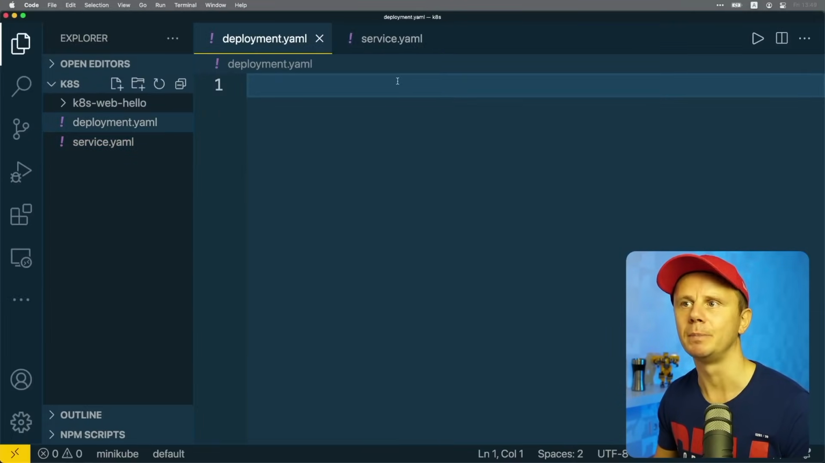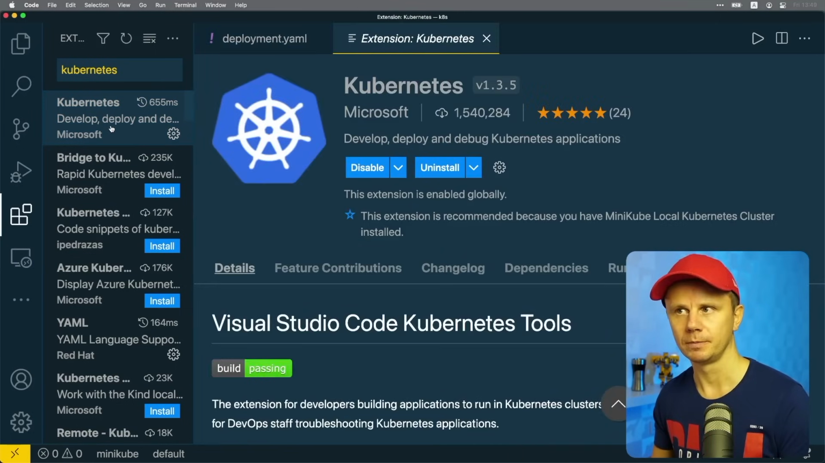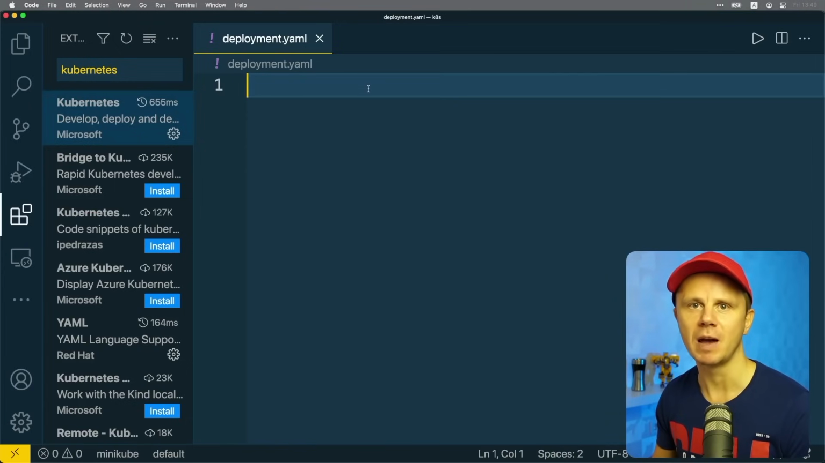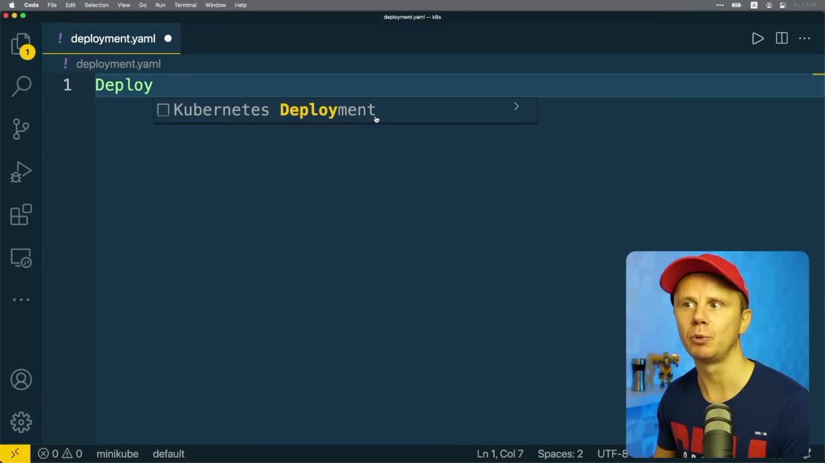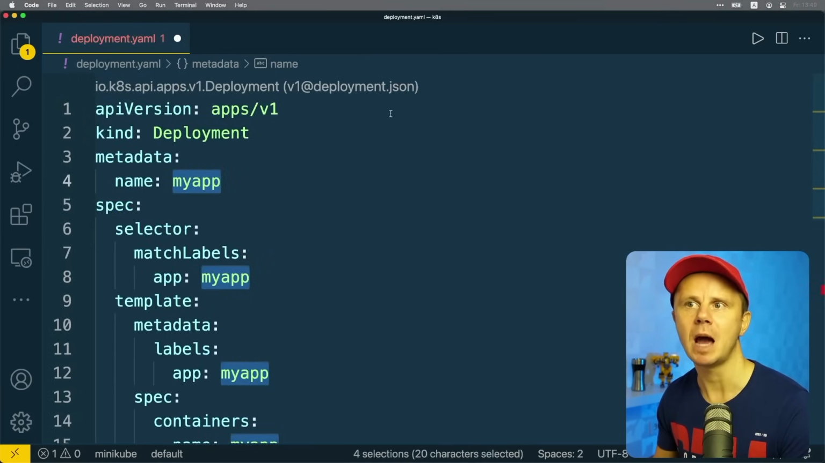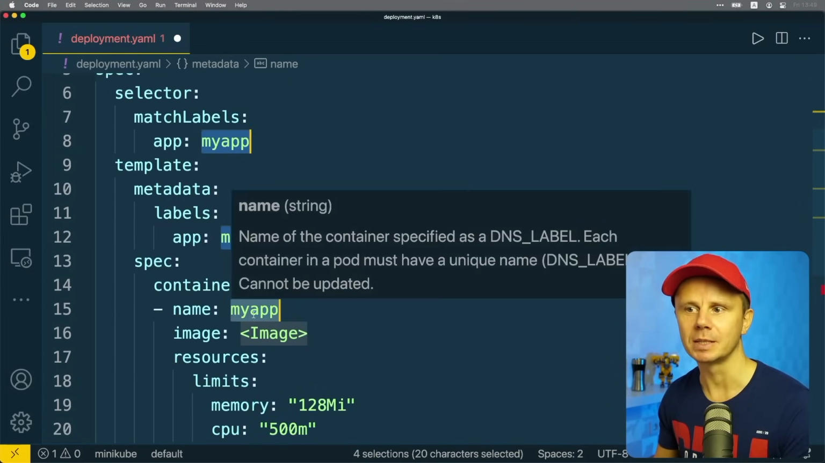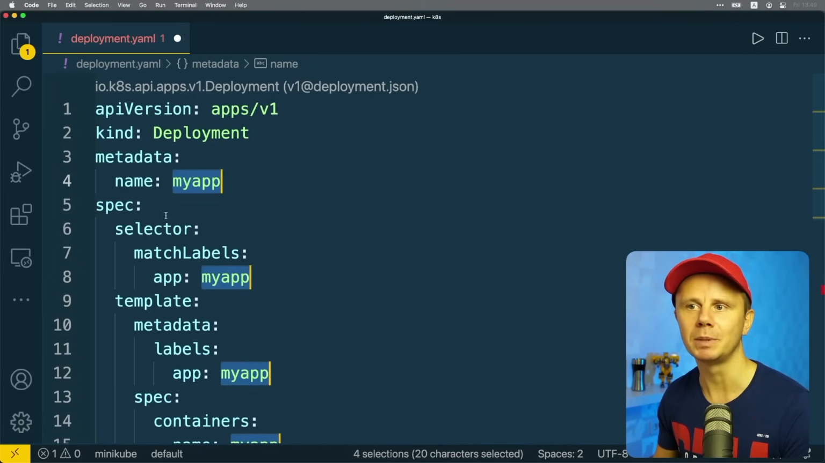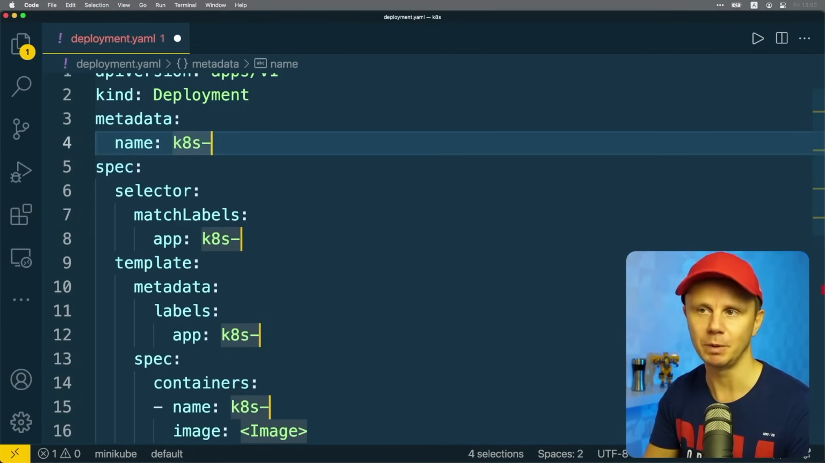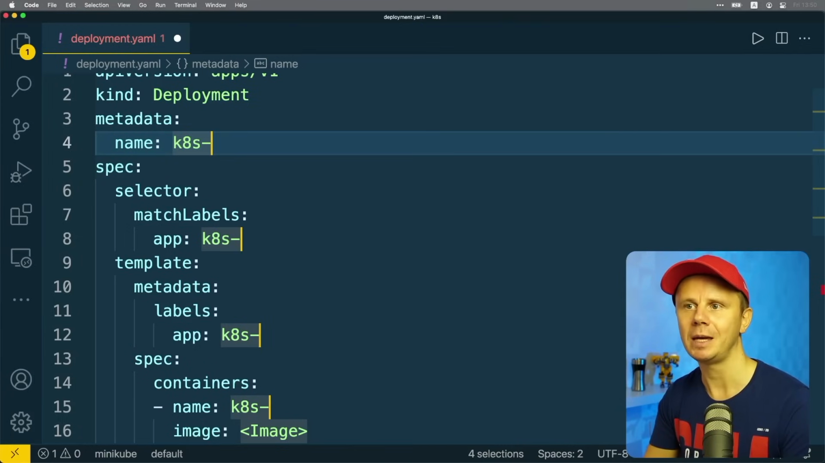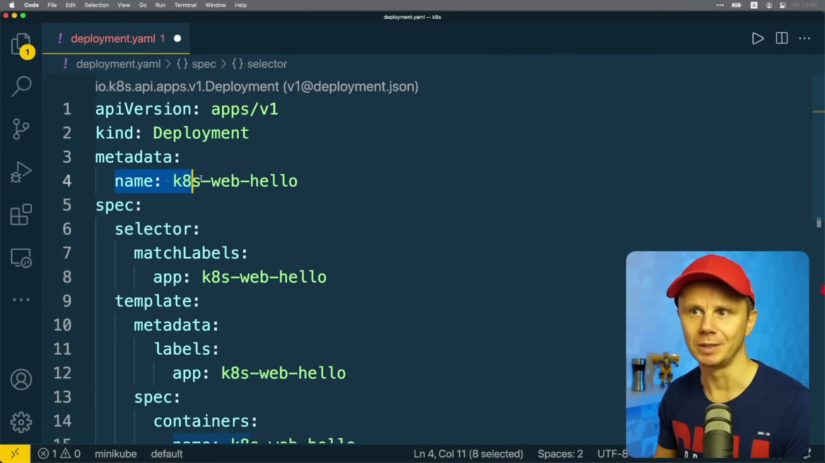Let's first fill in the deployment.yaml file. If you installed the Kubernetes extension here in VS Code, which I asked you to do before, you could create such configuration files very fast. Let me show you. Type here simply deployment, and you will see the suggestion Kubernetes deployment. Let's select it, and the YAML configuration file will be created automatically for you. All appearances of My App will be highlighted, and you could simply type the name of the deployment which you would like to set. Let's set the name to k8s web hello, same as we did before, but now we are using a YAML configuration file. Deployment name was set.